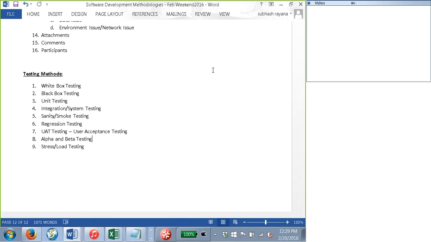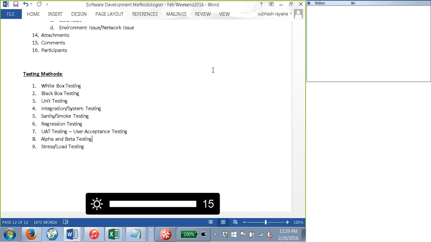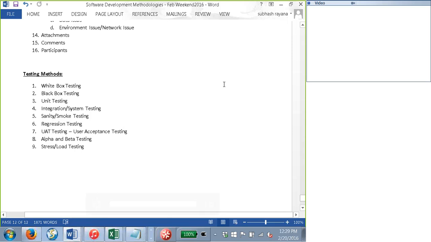All right. The last one, stress or load testing. Stress or load testing basically is the testing performed on the application to measure the volume of stress or load that an application can handle in real time. It is the testing performed on any application to analyze the volume of stress or load that it can withstand in real time.